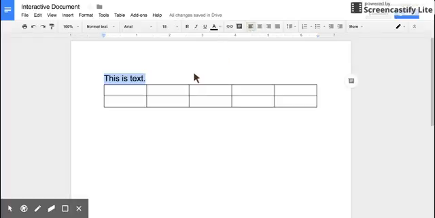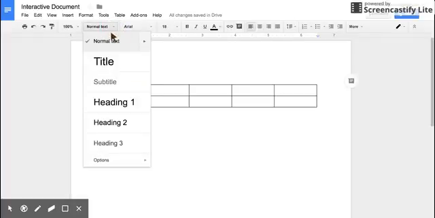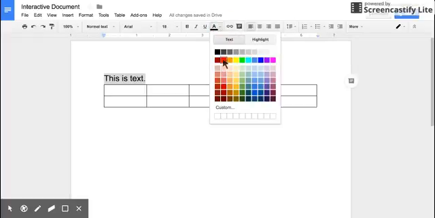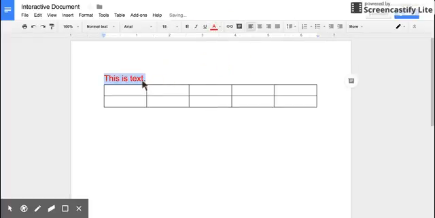The third button I am going to demonstrate is the normal text. You can do different types of text. You can have headings, subtitles, all of that fun stuff. The last one I'm going to describe is the text color. You can make the text different colors.